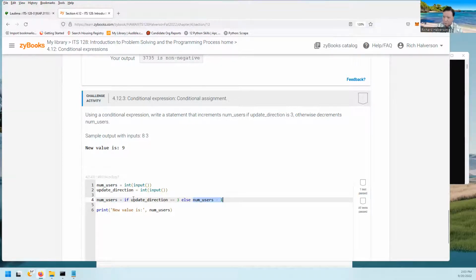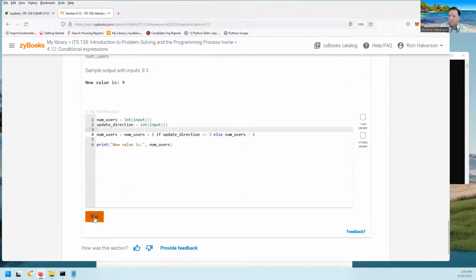That's if it's false. If this is true, then num users is equal to, oh, I guess num users plus 1. So it increments num users by 1. It doesn't say by how much. When it doesn't say what to increment it by, then we assume it's 1. So if this is true, then it's going to do this one. Otherwise, it's going to do this one. So let's see if this is right.